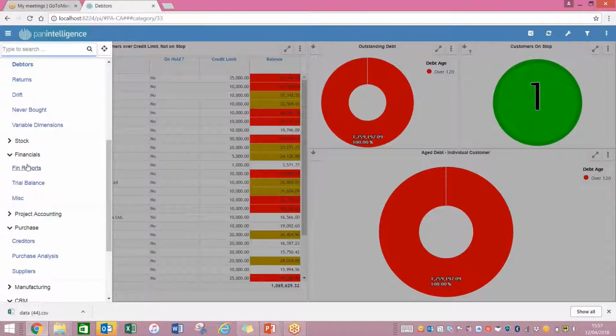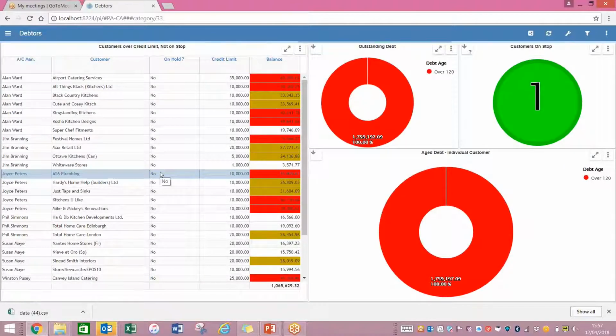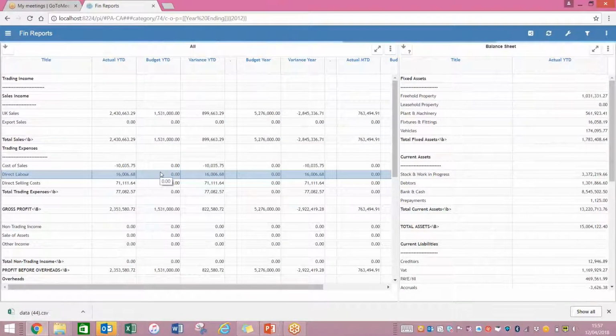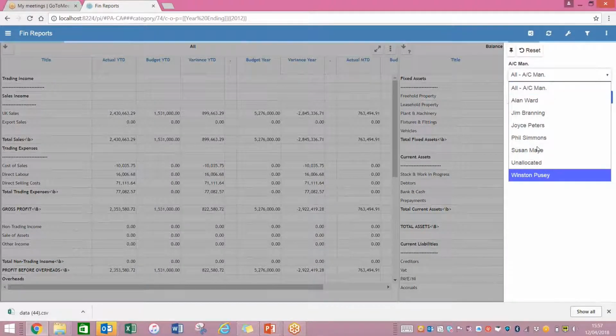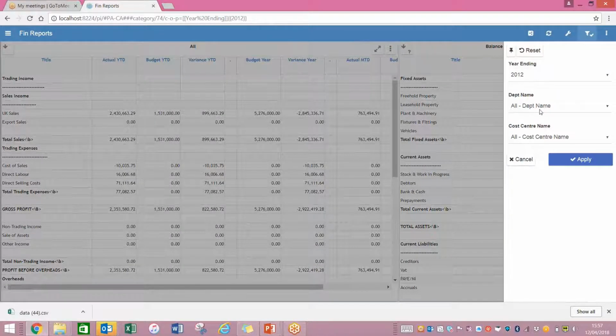We do have our standard P&L reporting within the dashboard as well. But what takes Panintelligence one step further than your standard Sage reporting is that we can incorporate and report on multiple companies within Sage. We can have these in one view, or very easily we can apply filters again, which if we drop down, it would show different companies.